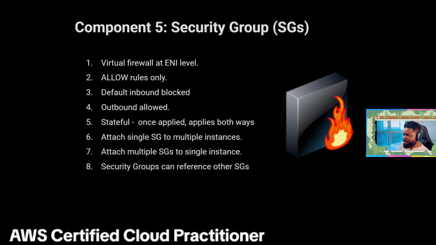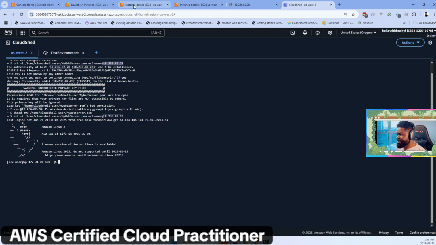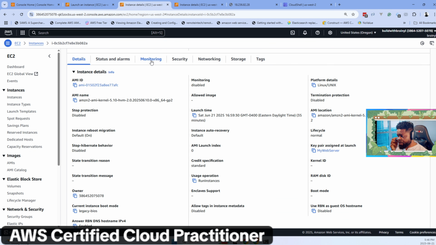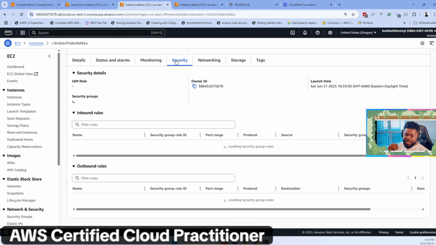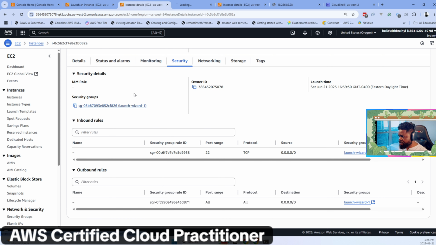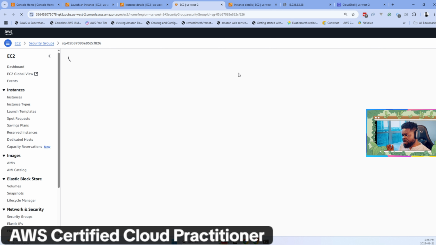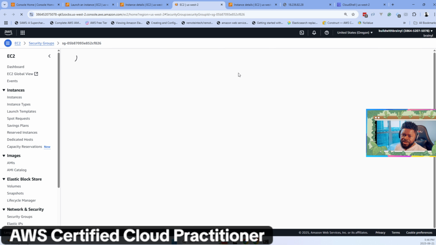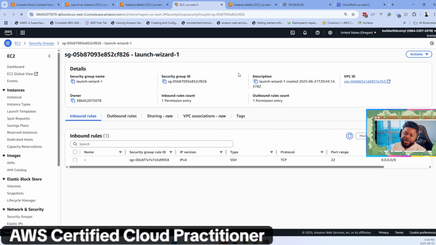Okay, so let's go back to our security groups. Remember, for this particular instance, if you go to the security tab, there's a security group attached to it. It is called Launch Wizard 1. If you go to Launch Wizard 1, we'll now see the rules. There's inbound, which is what is allowed to come in. Outbound in this case allows every traffic to go out. For the inbound rule, we are saying SSH from everywhere.